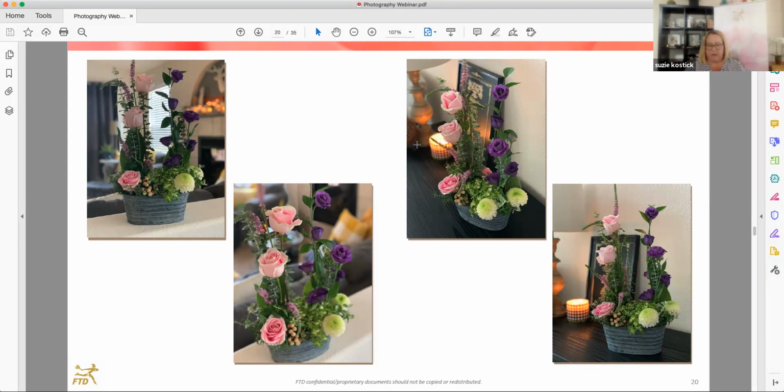We do have a question from Penny. She was asking, and this is back to the style shoots, what style would you recommend for gift baskets? What style of photography? Yeah, if you were doing gift baskets.